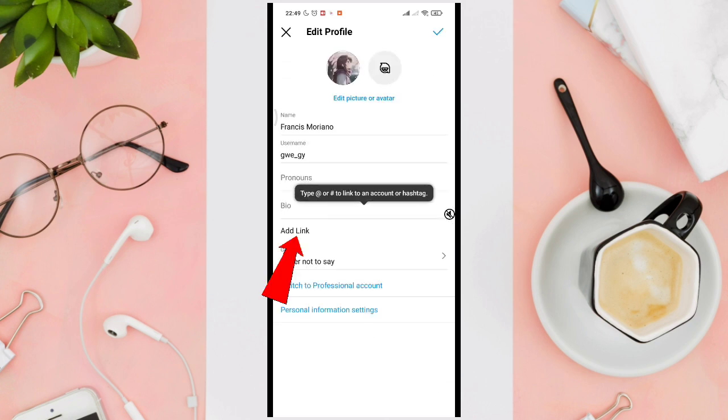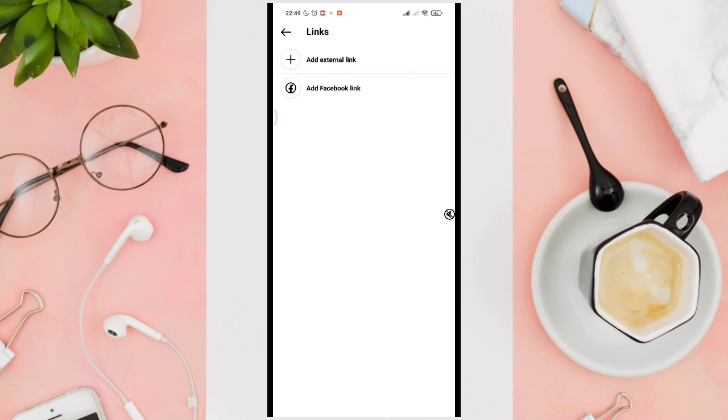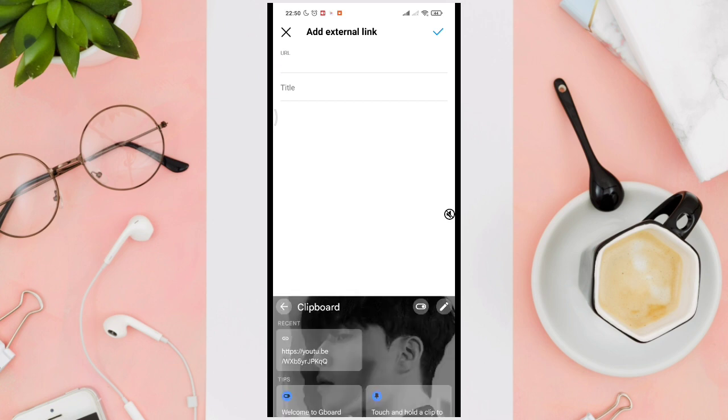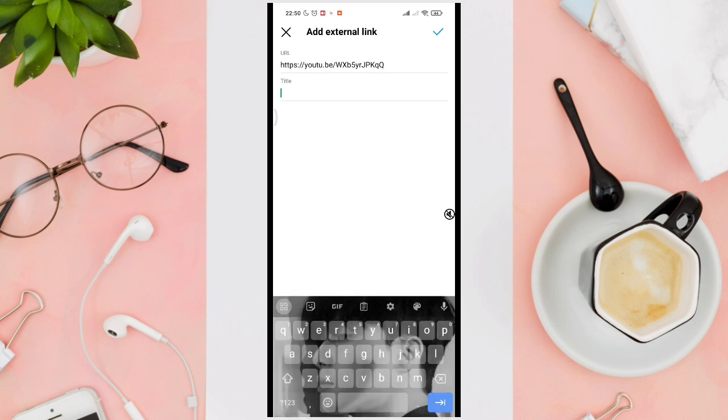Okay, now just click on add link. Okay. Then from here, you can now see this option here, which is the add external link. So you just have to tap on that. Okay. Now you can type out the URL here, and you can also add a title for that URL. So you just have to click on the save icon at the top right corner of your screen.